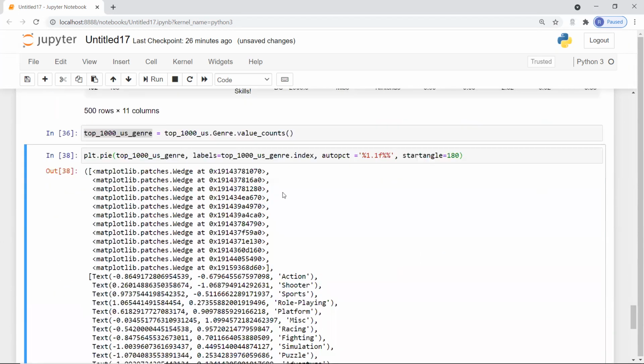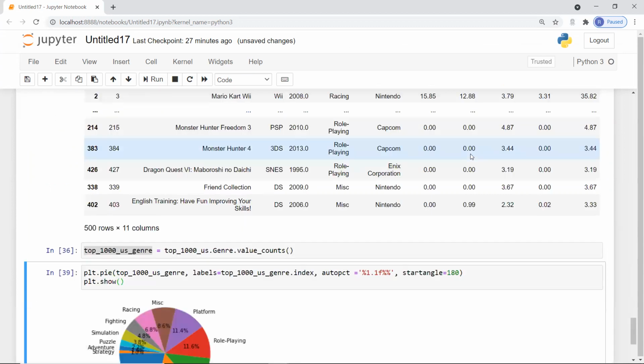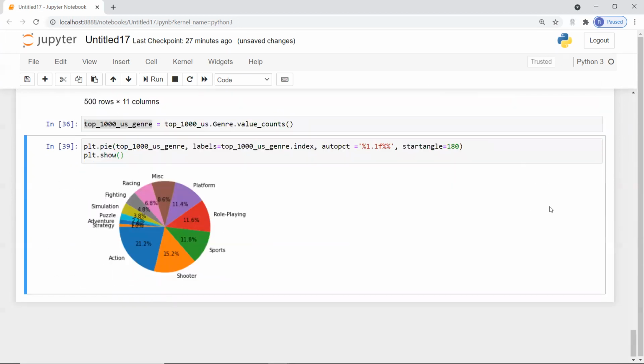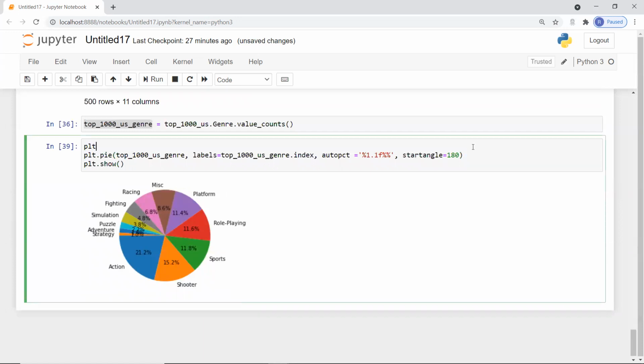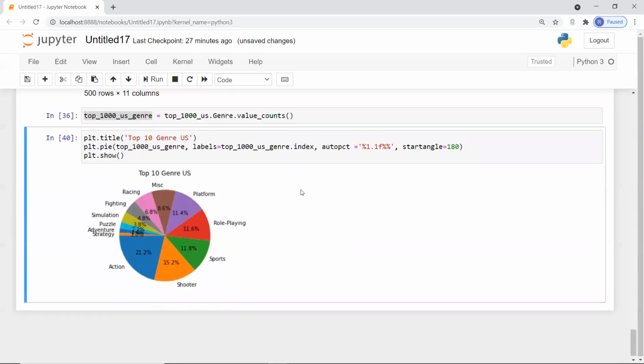All this junk I don't want, so I'll just say plt.show. That will remove all this unnecessary text in between, and I'll give the title of the chart, plt.title, and here I'll say top 10 genre in the US. So the title is also coming in. I think that's fine, right?